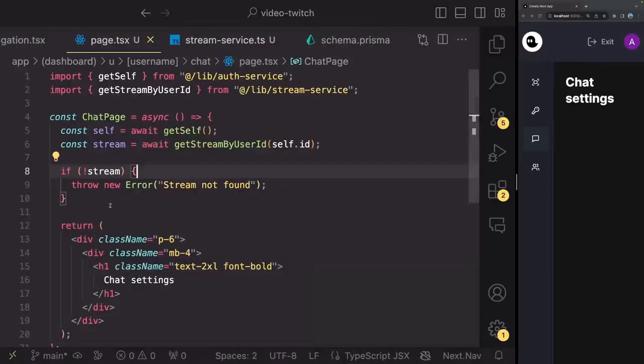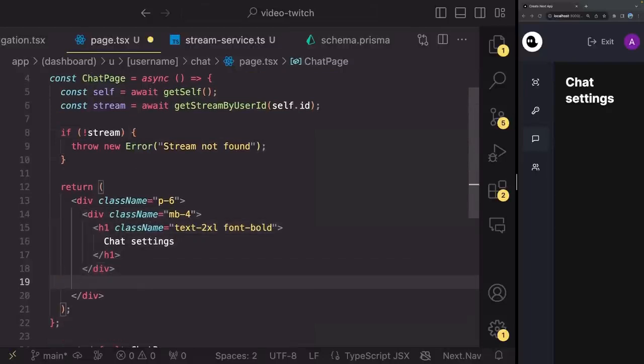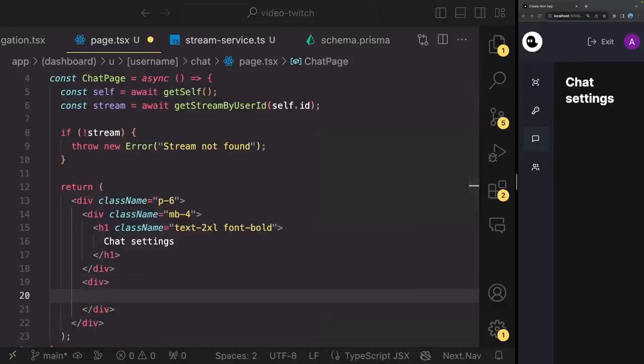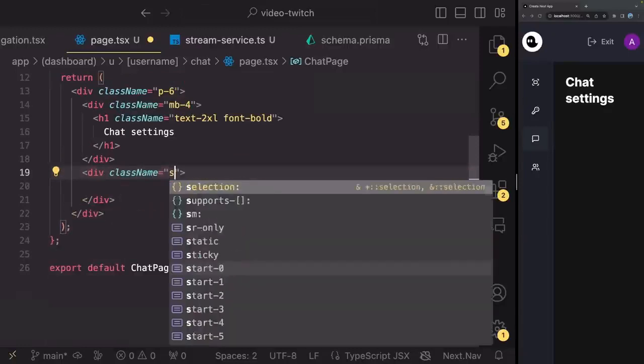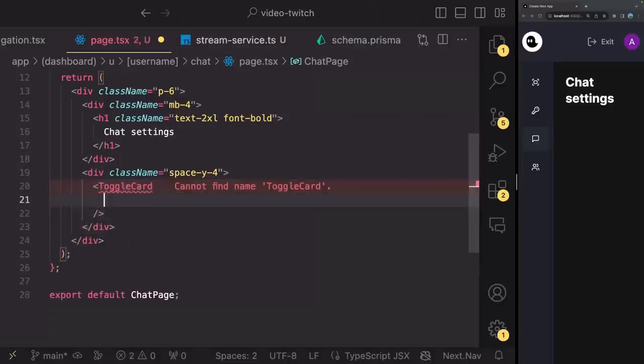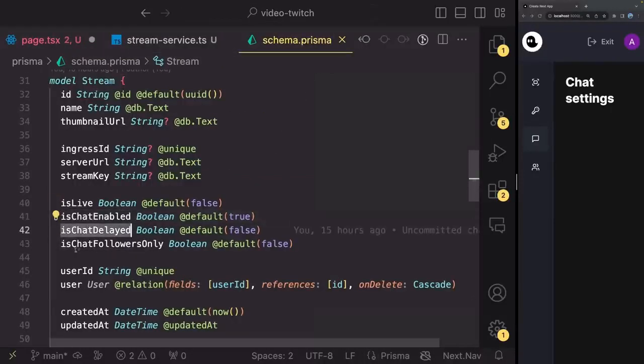So let's go inside of our chat page here, and outside of this div, which is wrapping the h1 element, let's create a new div like this. And inside of here, we're going to give it a class name of space y4. And then we're going to render toggle card here. And we're going to be reusing this toggle card 3 times for each of our properties. So is chat enabled, is chat delayed, and is chat followers only, right?